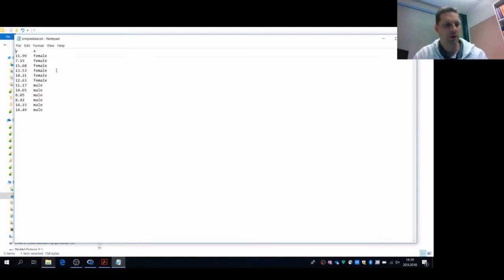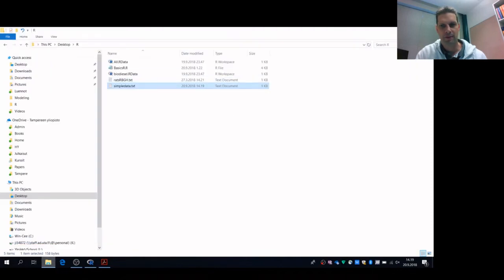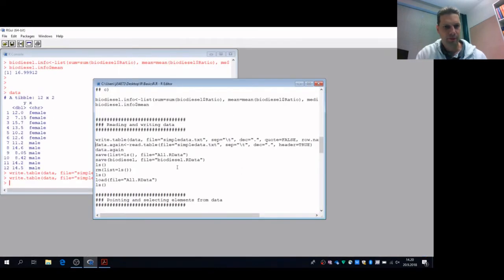So for example, if you have your file in Excel form, just save it as a text file with the tabular delimiter form, and then it's easy to read the file into R too. And usually it's a good idea to have the variable names in the first row, and then continue with that.